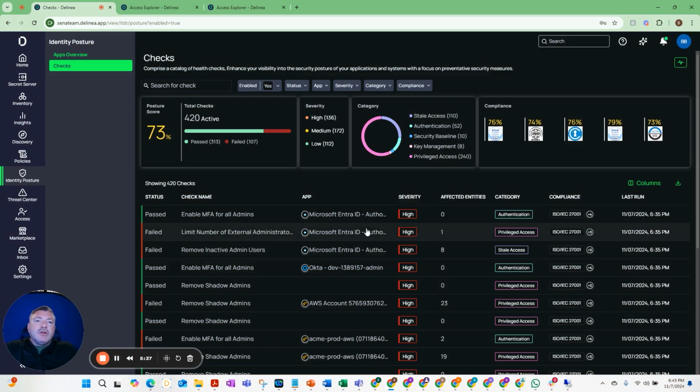So now we're going to take a look at Access Explorer. Access Explorer, and I'll give you an example, like a shadow admin example. We can see that maybe the user's not necessarily indicated as an admin. They wouldn't show up as an admin. However, they have administrative rights to do certain functions, and I'll give you an example.